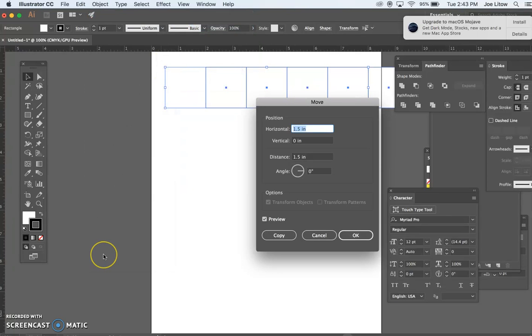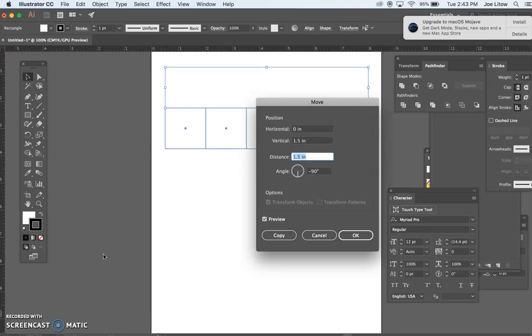This time, we don't want horizontal, so we place 0 horizontal, and you hit the tab, and here let's go 1.5 going down, hit the tab again. Now, as I did that, you'll notice since the preview is checked, that the row will indeed go below the first row, and that's exactly what we want.